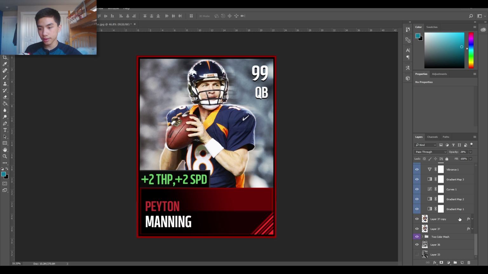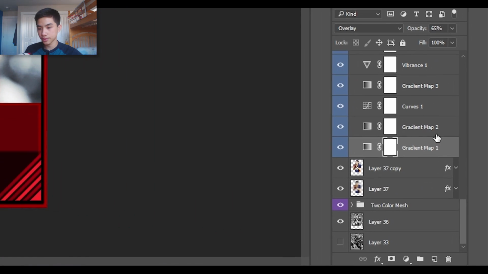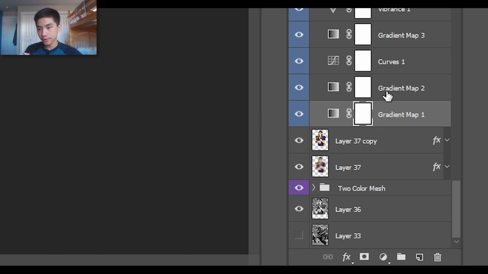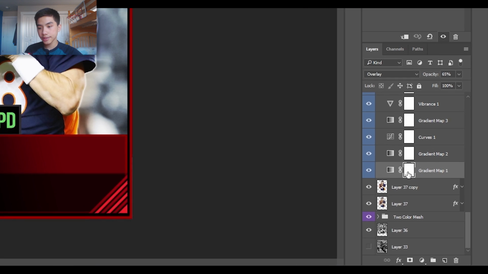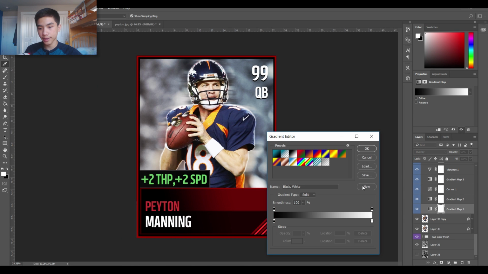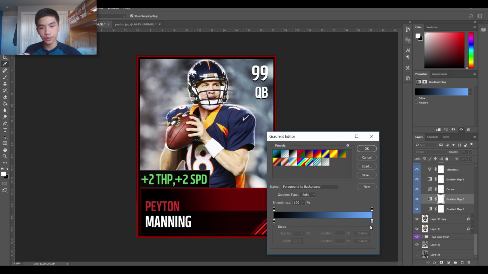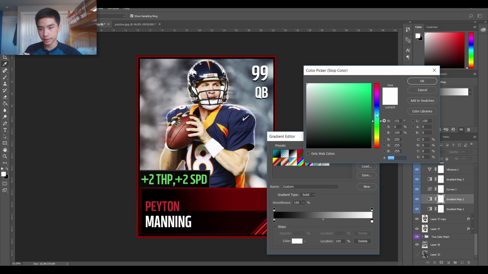So let's start with the gradient maps at the bottom. To add a gradient map, it's right here, and you add a gradient map. It's the option right here. For these two gradient maps, this gradient map is just going to be a black to white gradient. It's just right here, the first gradient you see. And right here, this is going to be a black to a blue gradient. So you can just do this, and then you change this to a blue gradient like so. That's basically how you make the blue gradient.